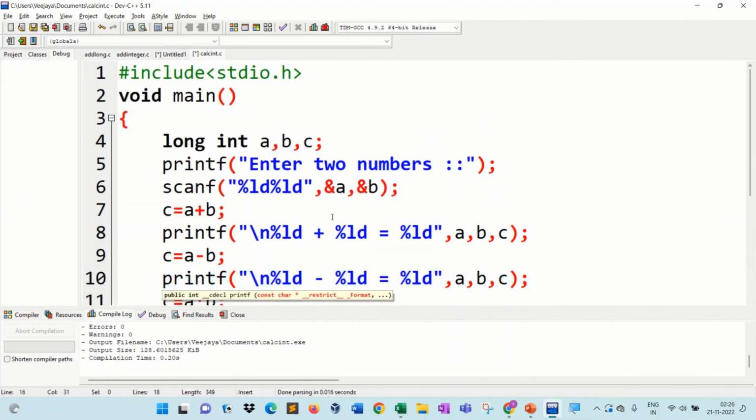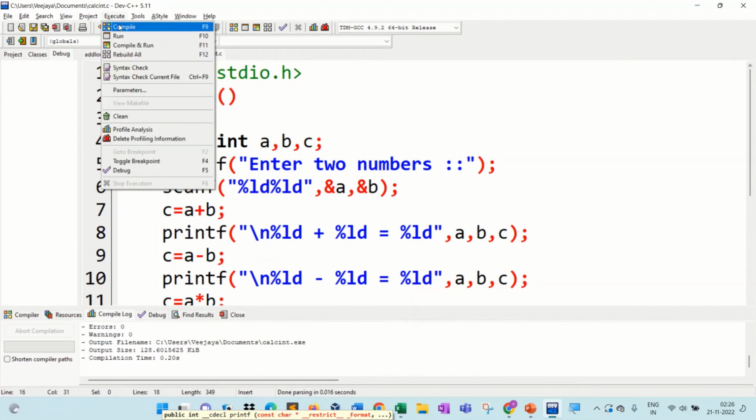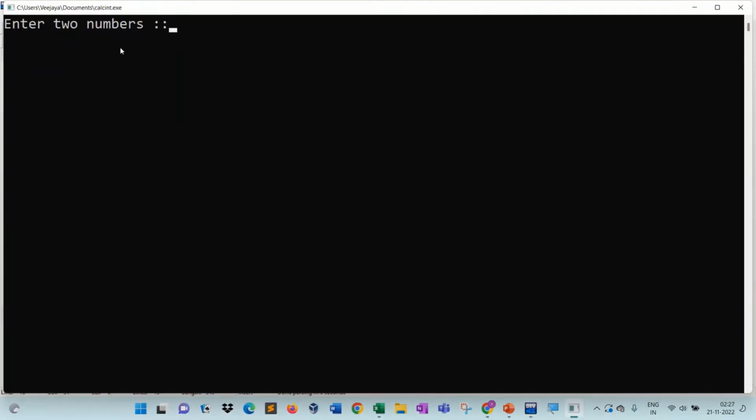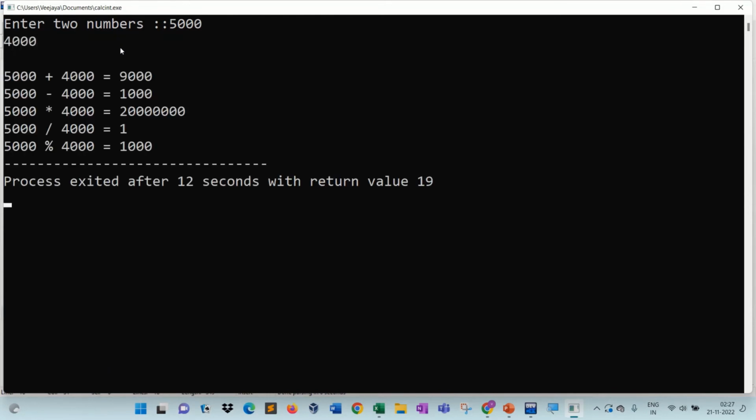So everywhere I have made these changes, two types of changes. Now compile and run again. Now definitely for long integer, if I give the numbers as 500 and 1000, definitely it will give the correct answer, because it is in the range of long integer. See, it is giving the correct output.